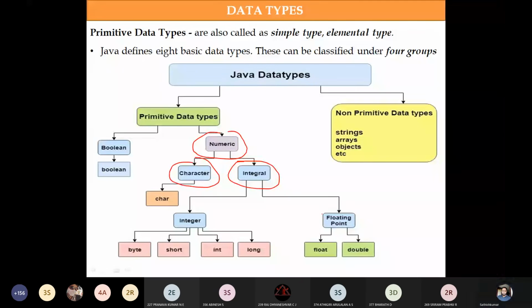In some examples, you may come across like there are two types of non-numeric. One is character and then string. That is also possible. In this example, it has been shown like numeric itself is divided into character and then integral. In some examples, it is like non-numeric and then numeric. Numeric in the sense it is integer, float, and then it goes on like that. Non-numeric in the sense it comes under character and then string.